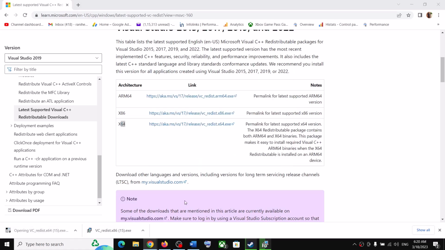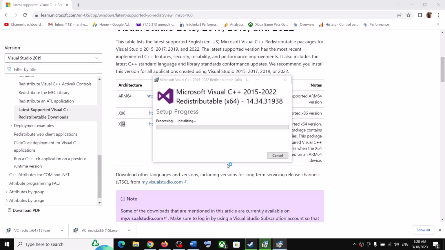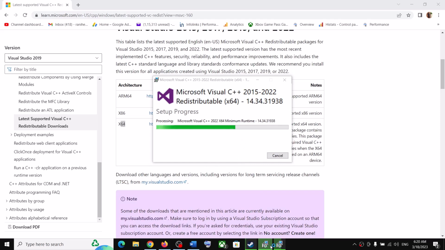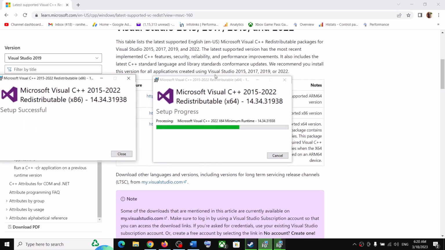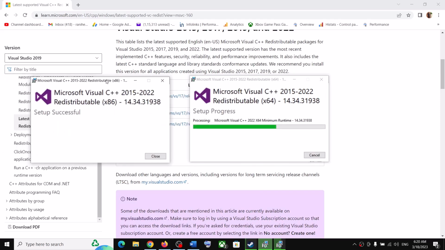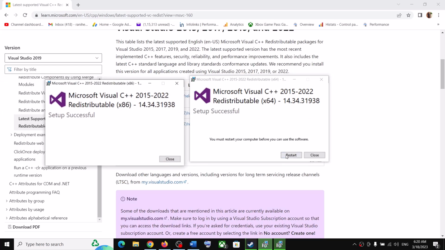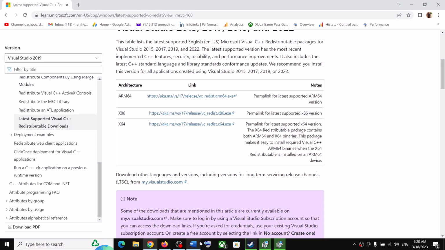Again run the second file. And again if you see the repair option, click on repair. If you see the install option, click on install and let the installation complete. Make sure both the installations are complete. Once both the installations are complete, you will see a restart option over here like this. Make sure that you restart your computer and after the system restarts, launch the game.